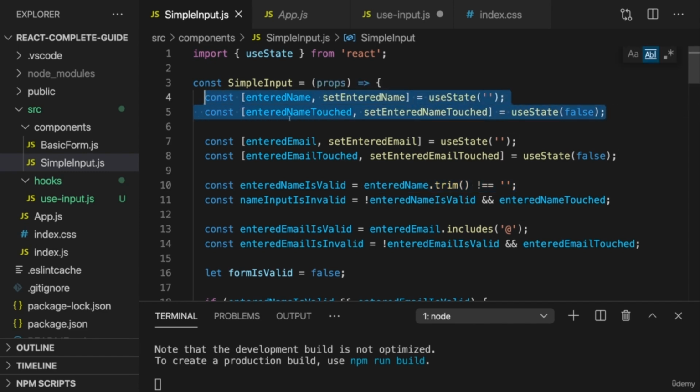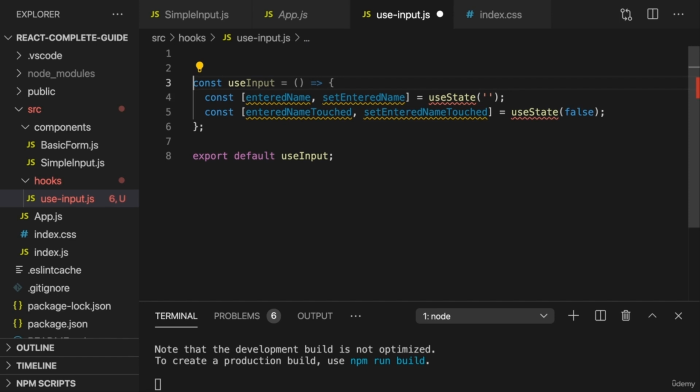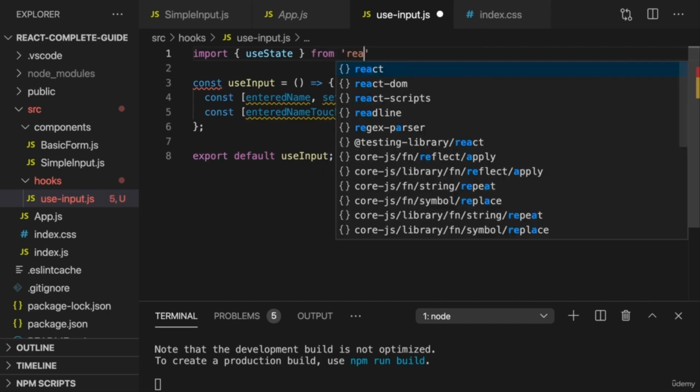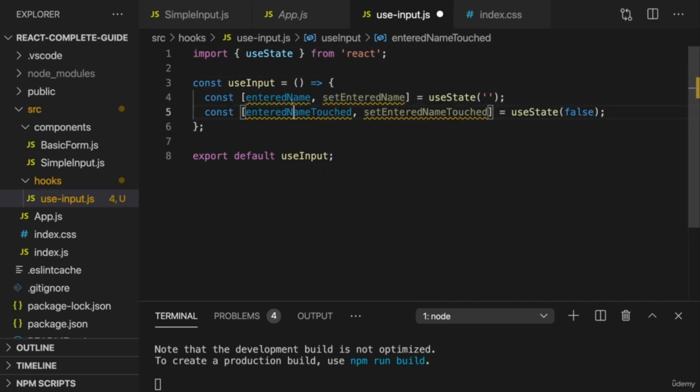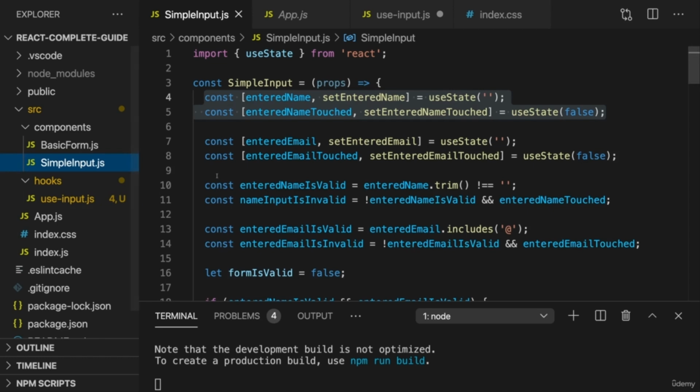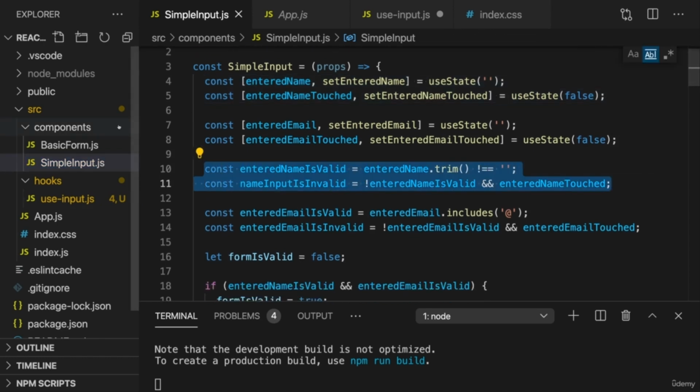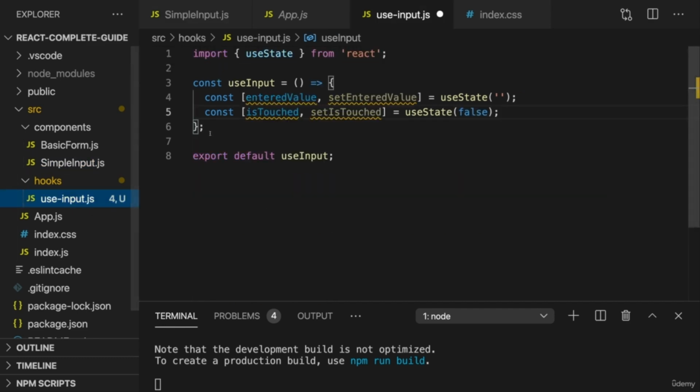And I'll start by copying the entered name and entered name touched states here and add them in the useInput function. For this, of course, here in this useInput.js file, we need to import useState from React. Then I'll rename this here to entered value and set entered value to make it more generic. And that here is isTouched and setIsTouched. Now, as a next step, we can copy our inferred state here, so to say. So these two constants, entered name is valid and name input is invalid.